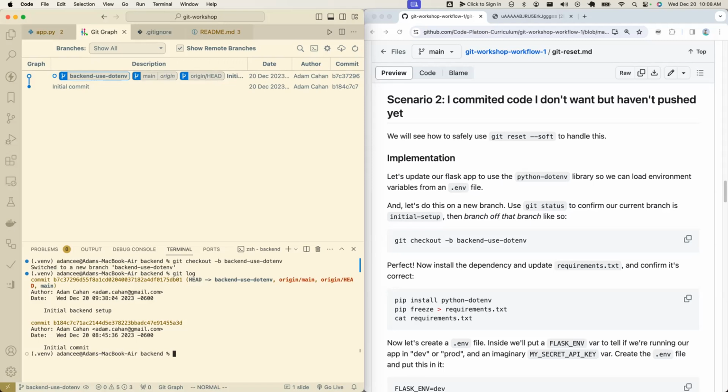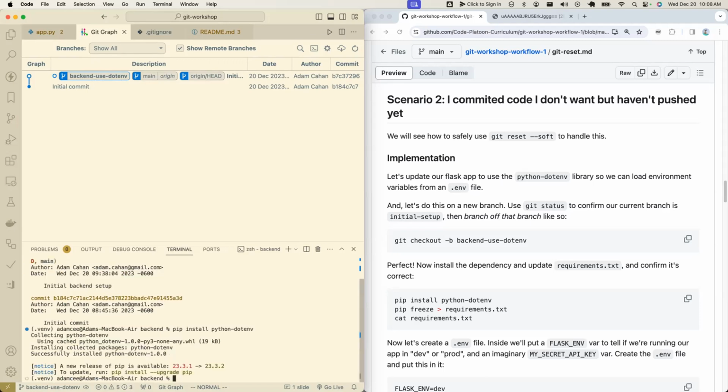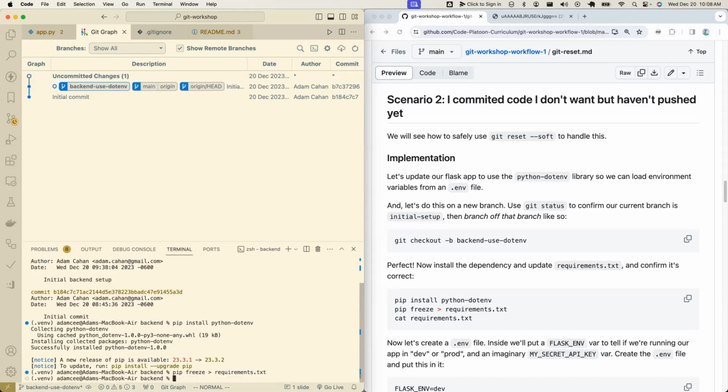So my virtual environment is activated. I am going to go ahead and install the python-dotenv dependency. And I'm going to update my requirements.txt using the command line pipe operator. And now we get something interesting. Some uncommitted changes.